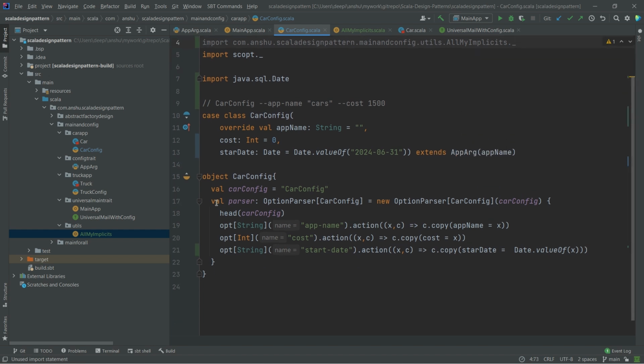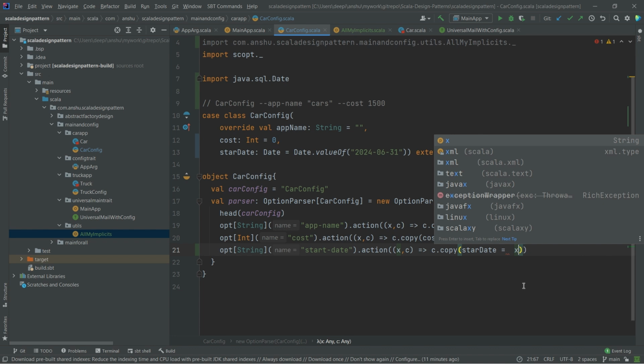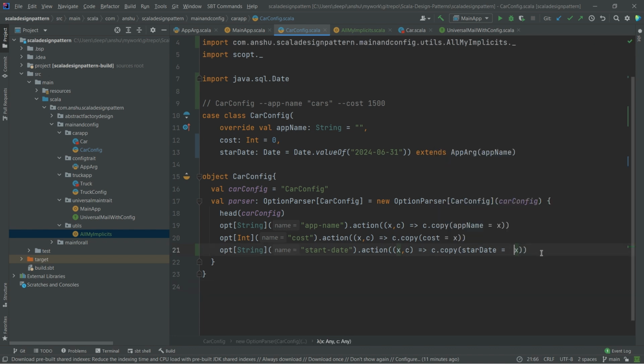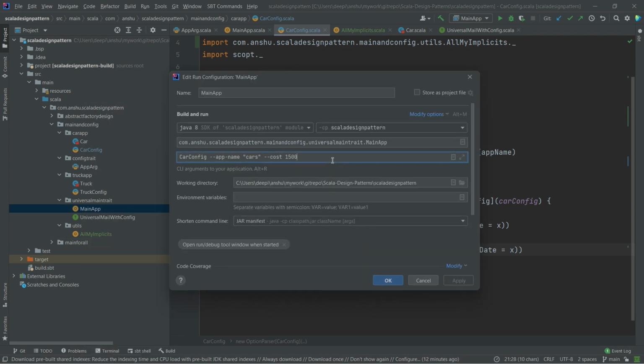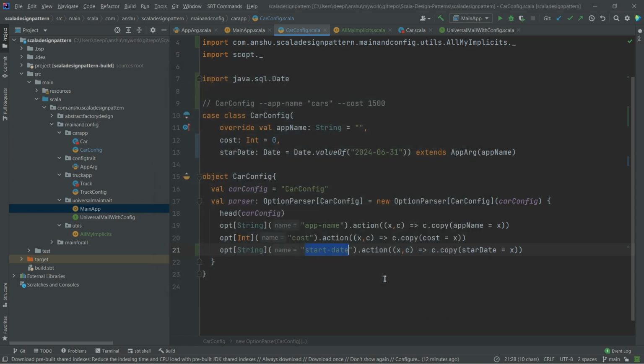Okay, so now I can directly pass x here. Now you see this x is implicitly converted to a date value, and if this format is different for the date, it is going to throw an exception. Now let's quickly test this. Let's go to our main, let's modify the run config, let's add one more parameter as date. Let's pass the value as string 2024 hyphen, say, 0630.